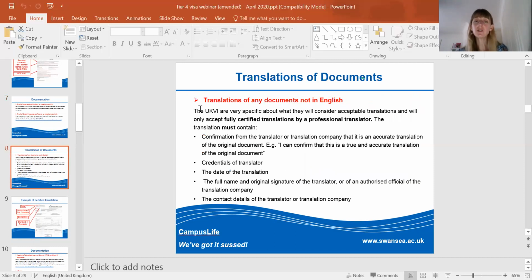Translation of any documents not in English. The UKVI are very specific about what they consider acceptable translations, and they'll only accept fully certified translations by a professional translator. The translation must contain confirmation from the translator or the translation company that it is an accurate translation of the original document, for example, "I can confirm that this is a true and accurate translation of the original document." It must also include the credentials or qualifications of the translator, the date of the translation, the full name and original signature of the translator or of an authorised official of the translation company, and the contact details of the translation company.